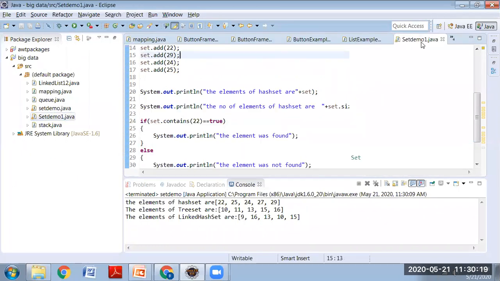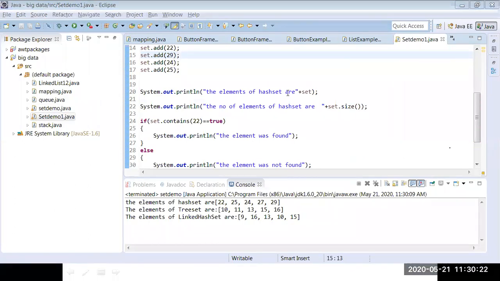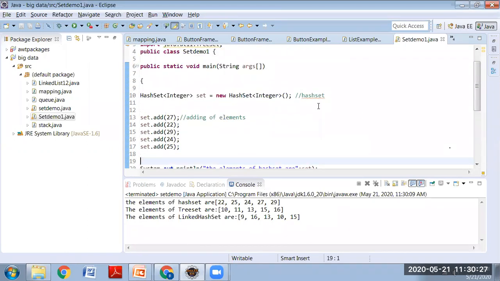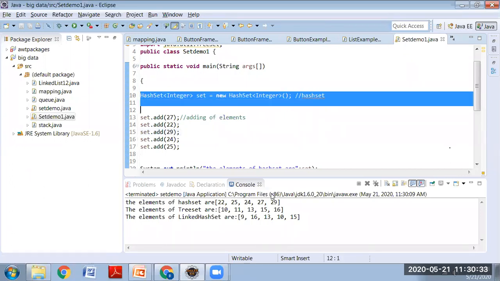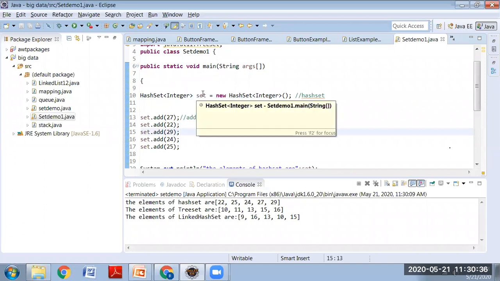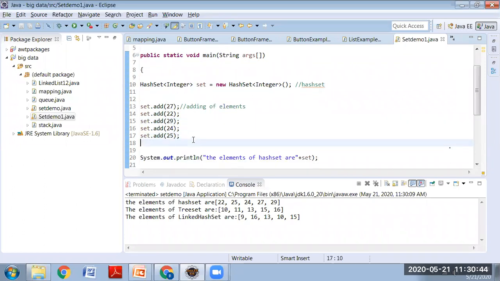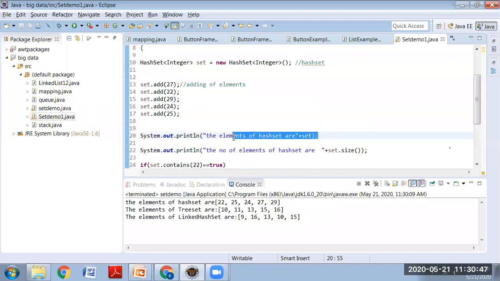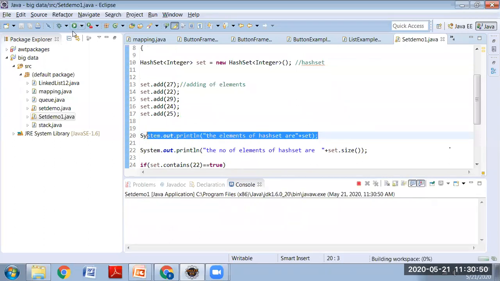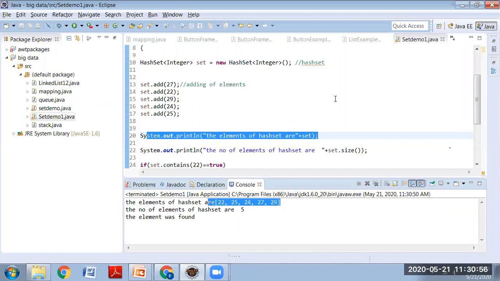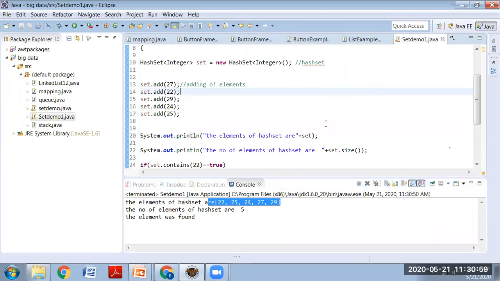Next, I have created one more program to test those methods. Already we tested the add method. To test the remaining methods, I have written a small program. Now in the next program I have created a set using the hash set. I have created a set whose name is same set, and for this one I have entered the elements 27, 22, 29, 24, 25. First I have displayed all the elements. They are displayed in some random order: 22, 25, 24, 27, 29.